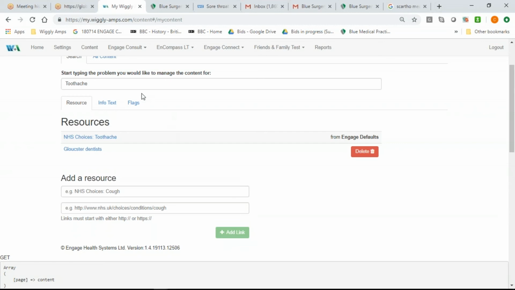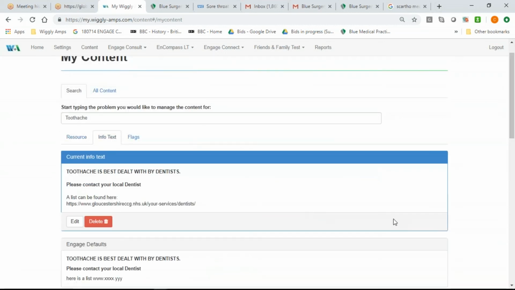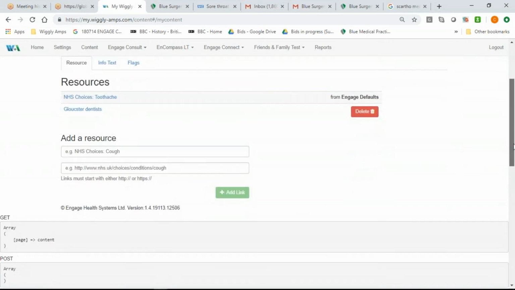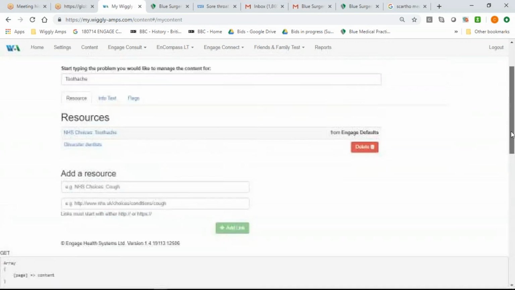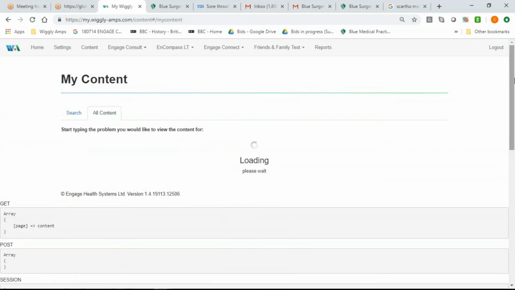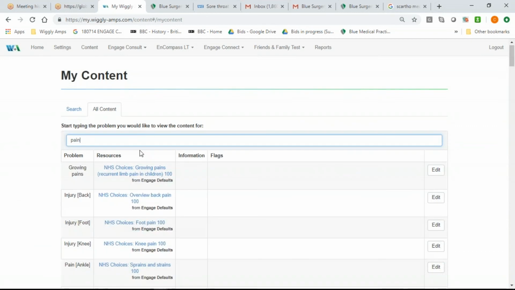So now, if somebody put in toothache, they'd be presented with this information text. Toothache is best dealt with by dentists. Please contact your local dentists. Okay, and there'll be the link, active link to the dentist there, and it's as simple as that. And this is where you can see all the flags as well, the alerts to more worrying conditions. So if I put in something like, I just put in pain here, for instance.